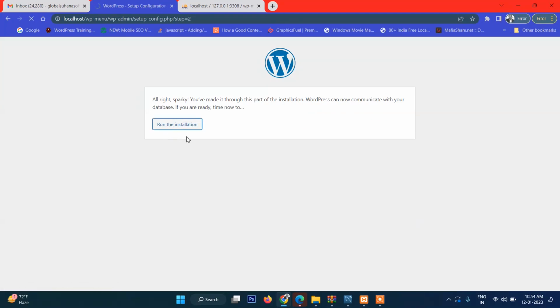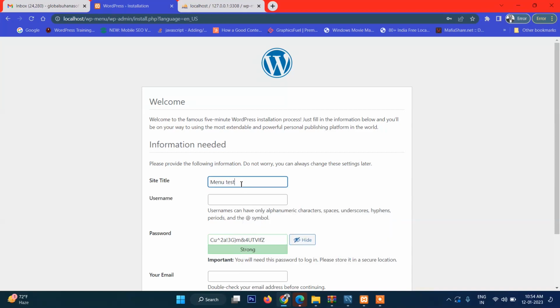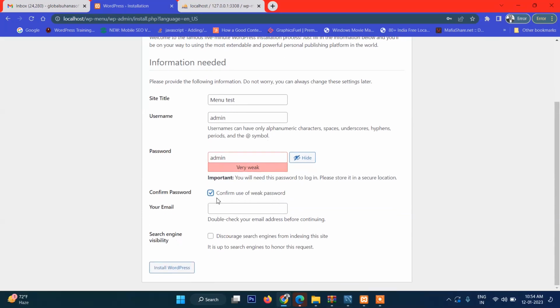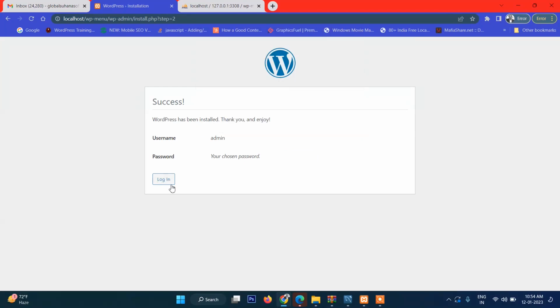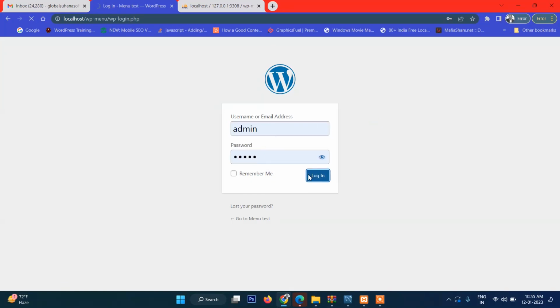Right, now let's put in the site title, menu test. For the username I'm just putting admin, and admin for remembrance purposes, and then just checking this one and putting my email ID, and then just click on install. Alright, so now it has successfully been installed, and by default the email and password are already coming here.